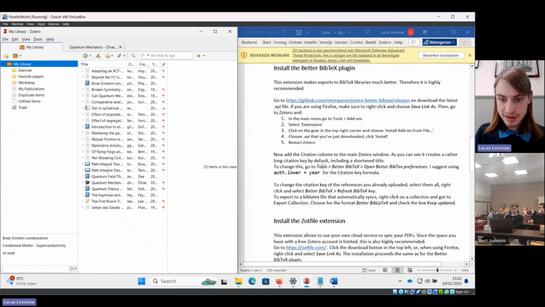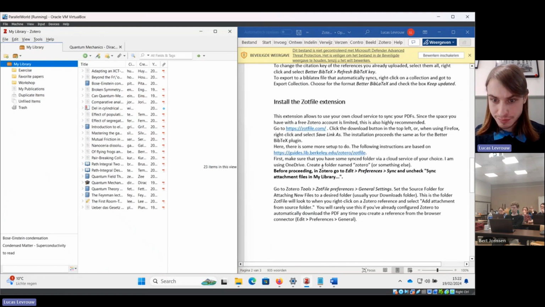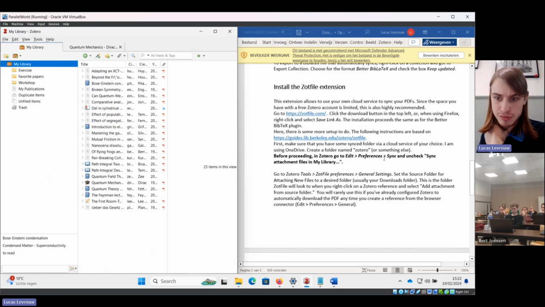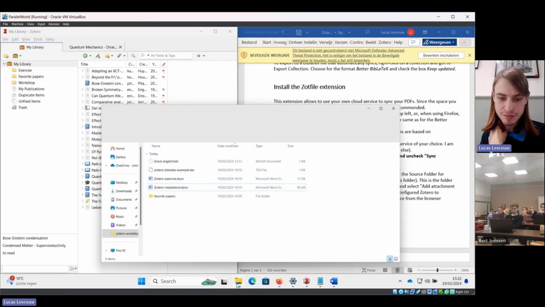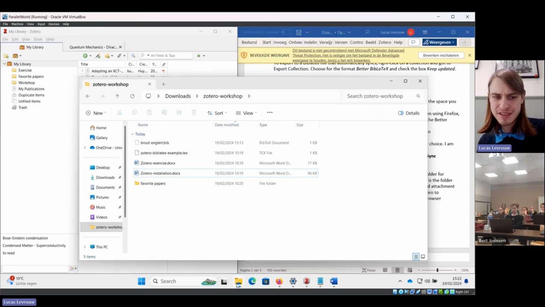So here is the guide how to do it. There's some steps that you have to do. The first thing you have to do is make some cloud folder. I'm not sure if it's the best if you try to follow it right now, because maybe it will go too quickly. So I think it's probably better if I just show you how to do it, and then you can.